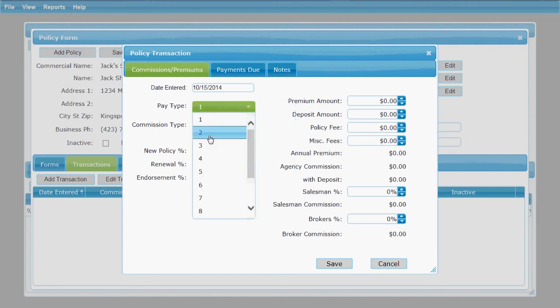You can select your pay type here, which is how many times a year they'll be paying, and your commission type from the pull down list here. You can put in some percentages here as needed. I'm just going to put some numbers in just to show you kind of how it keeps track of this data. You can put in your premium amount.